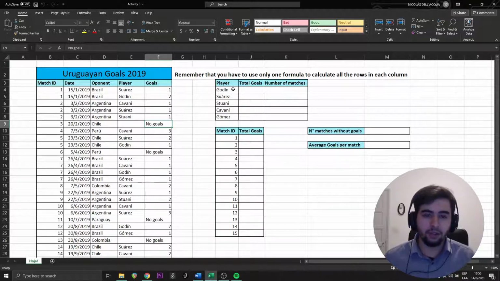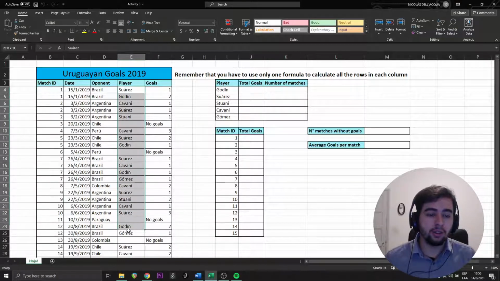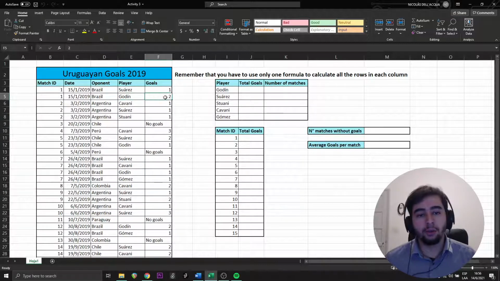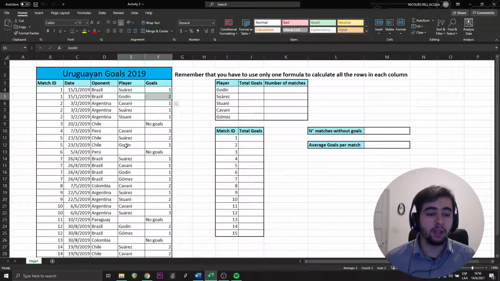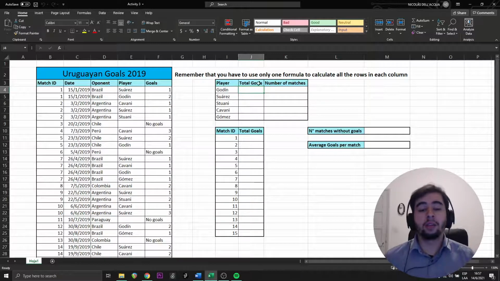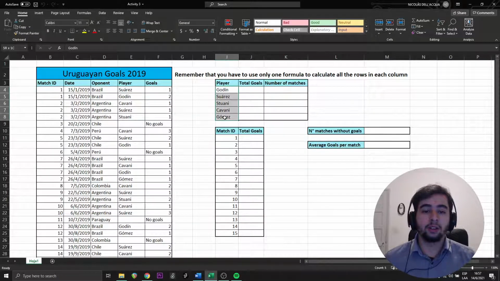For example, in the first table, this one, total goals of Godin. This means that you have to add, every time it says Godin in this column, you have to add the value on the right. So Godin scored 2 goals here, 1 goal here, 1 goal here, etc. And you have to put the total here. The same for all the players in this table. That's for the total goals column.